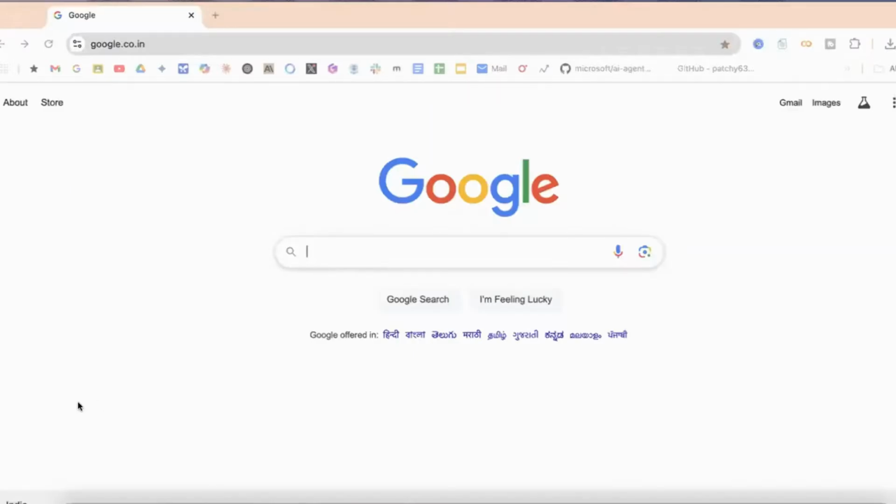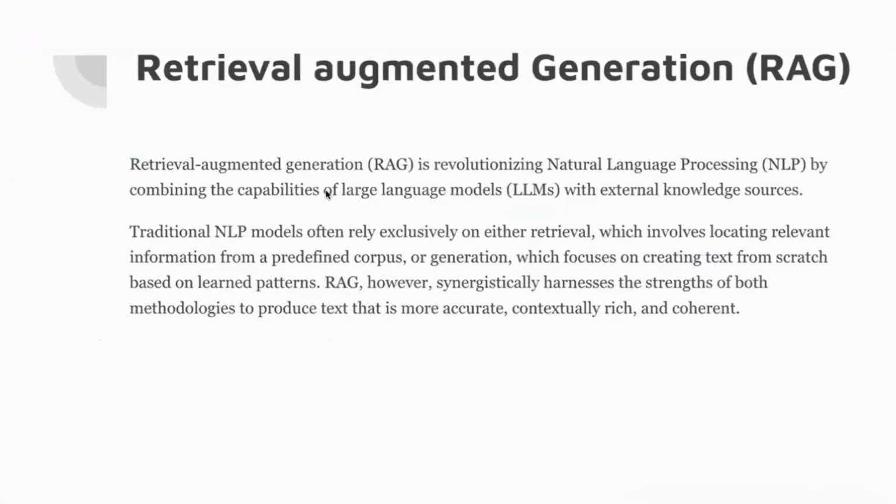When we are building these RAG based solutions, we need to understand the RAG pipeline. So let's quickly look at what RAG is and try to understand it. So what is RAG? When do we use RAG?